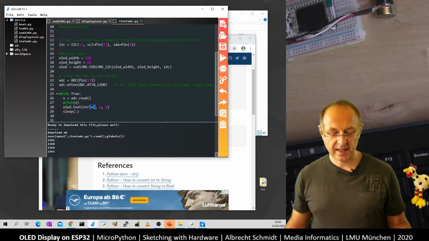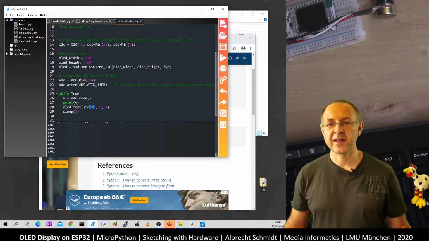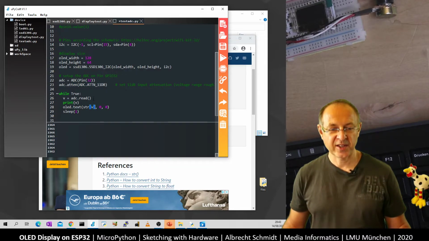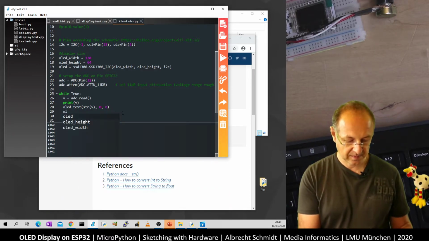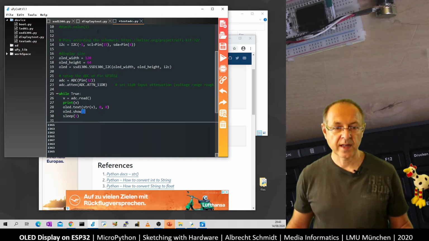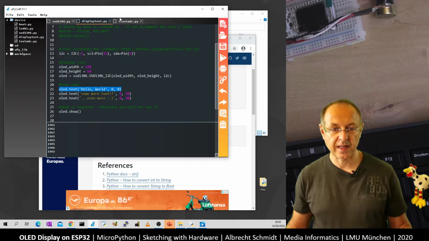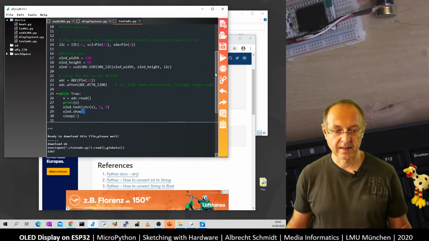And now what we see, it prints it out, and it doesn't print it on the screen. What did we forget? We forgot to add show. So let's do that. If you look here in display text, this was sort of the last command. So let's save it and let's try again.